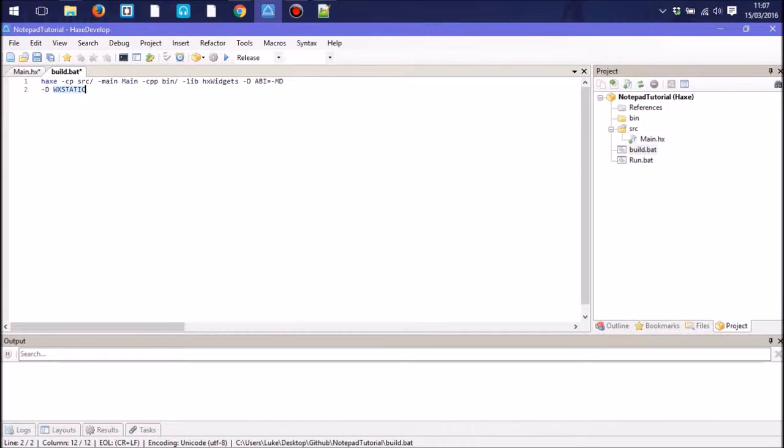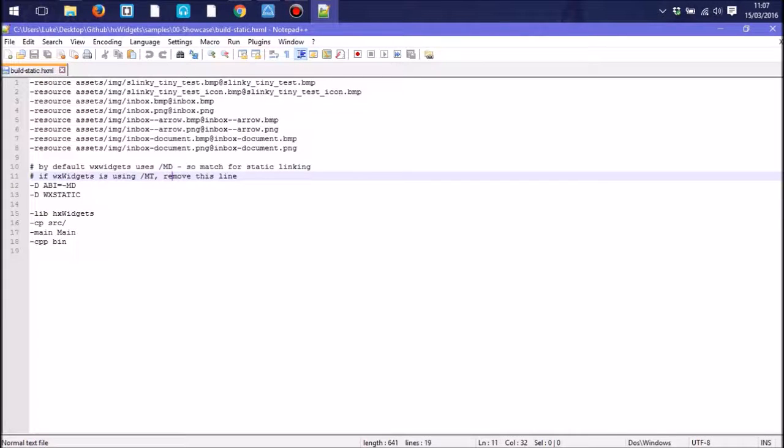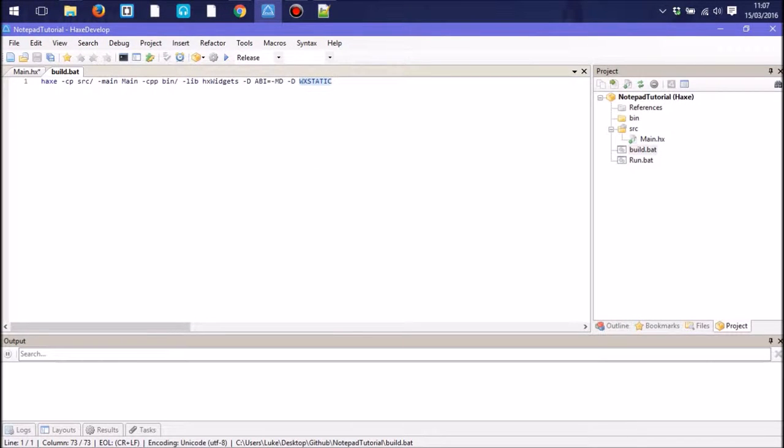-D wxstatic and -D ABI=-MD, which I believe is to do with multi-threading. Let's have a look. So much for static linking. If wxWidgets is using, oh, right, static linking, duh, right. It's to do with static linking. I was obviously confusing it with something else.